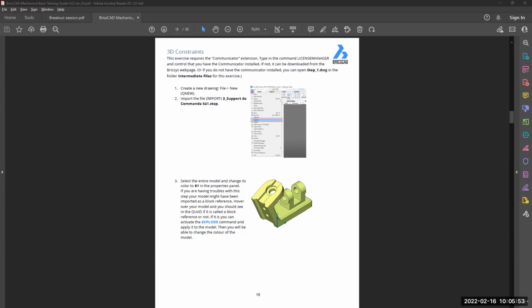Before the break, my colleague Aman showed you some of the direct modeling and surface modeling approaches that you can use in BricsCAD. In the next exercise, we will cover some of the 3D constraints, as we already explored some of them in the first exercise. We will be looking more into how you can apply 3D constraints and also generate some parameters. This will be the third exercise.